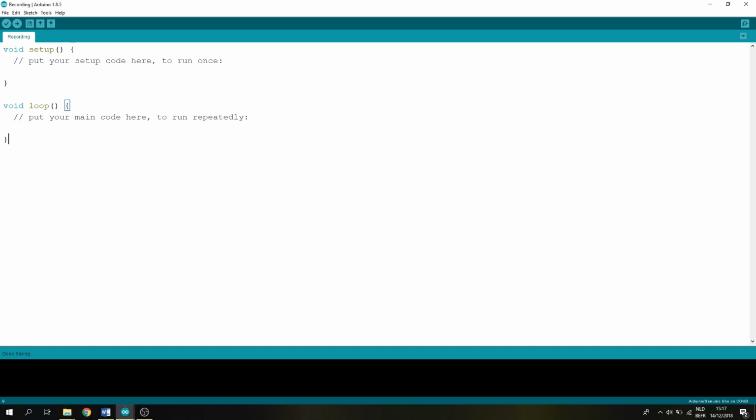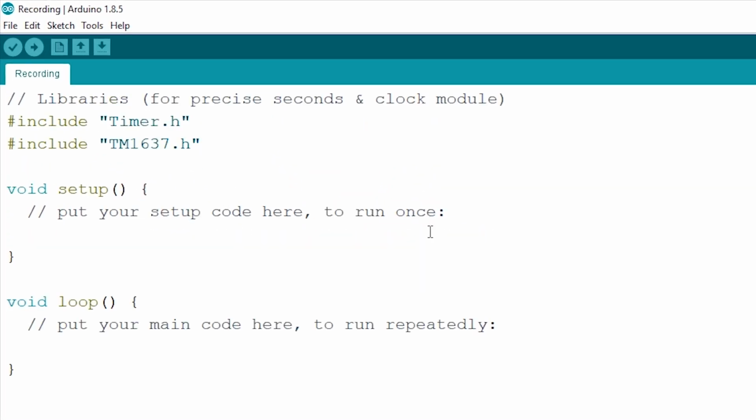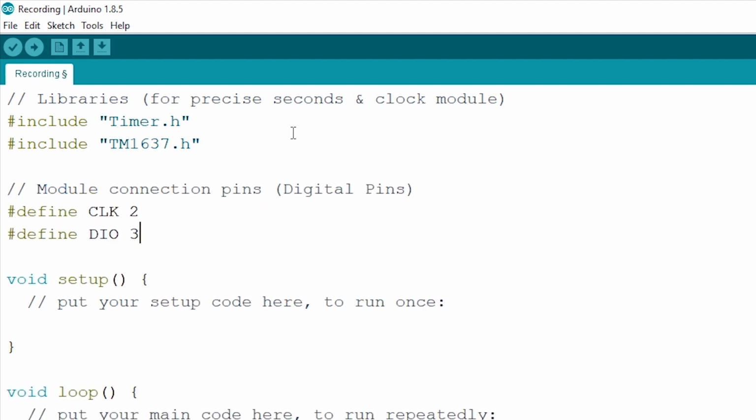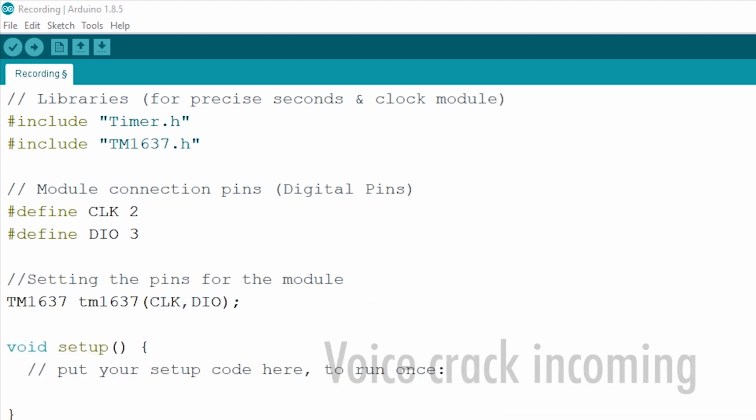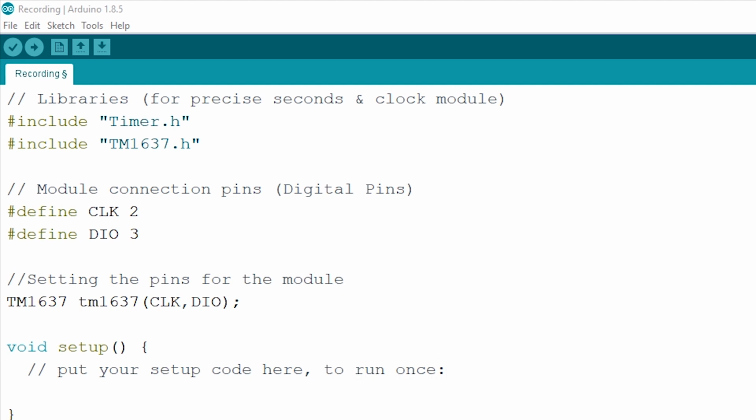On to our Arduino IDE. Firstly, let's include our libraries so we can make use of them. Up next, let's define our CLK and DIO pins. Or you can create an integer, CLK or DIO, with the value 2 or 3. It's up to you really. Now let's set these pins to our clock module using the library. And now let's create all the variables that we'll be using for our calculations and whatnot.